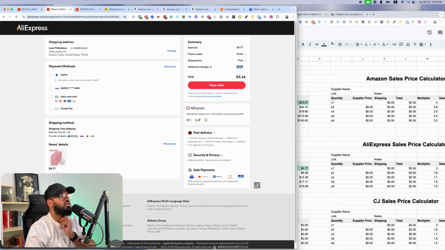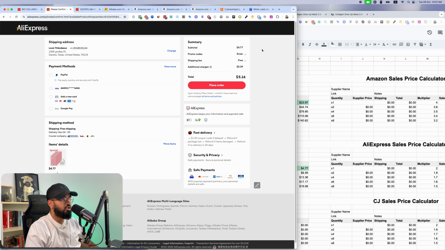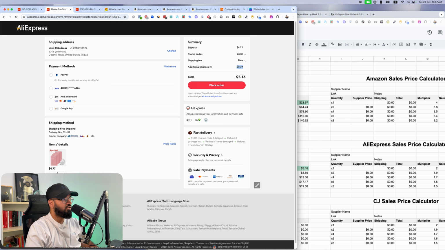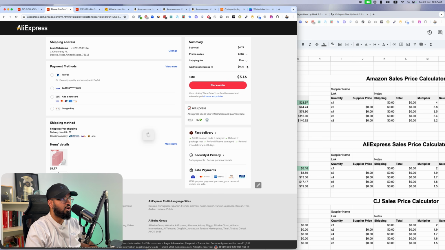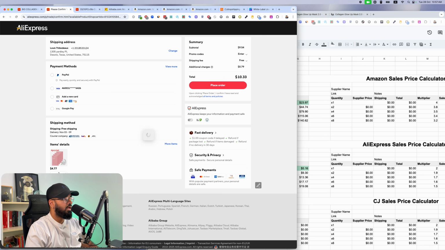They do have an additional charge in here, and if we up the quantity, they will up the additional charge. So it's important to get a good picture of what this looks like. The additional charge is 0.3, whatever, taxes, whatever they want to charge. So let's just put that in here. Additional charge for 2 is 0.79. We've got to put that in here so that we have a good idea of the pricing.